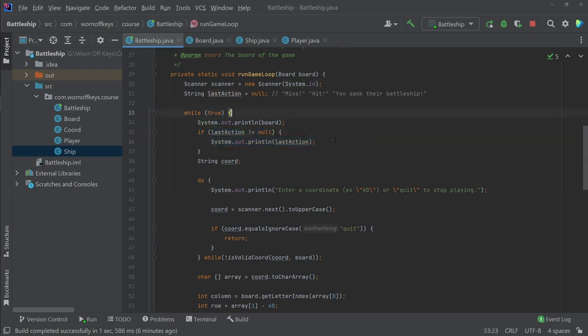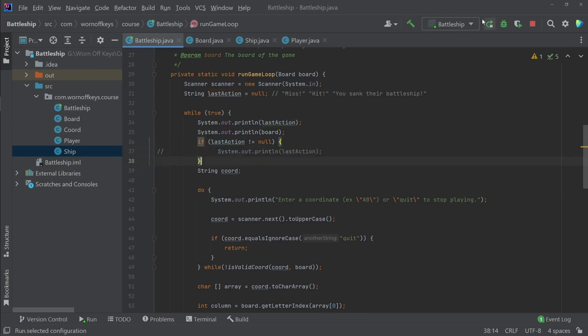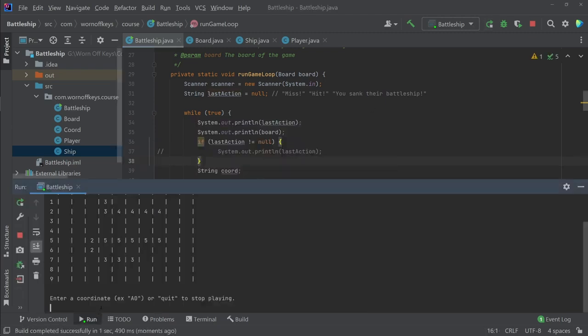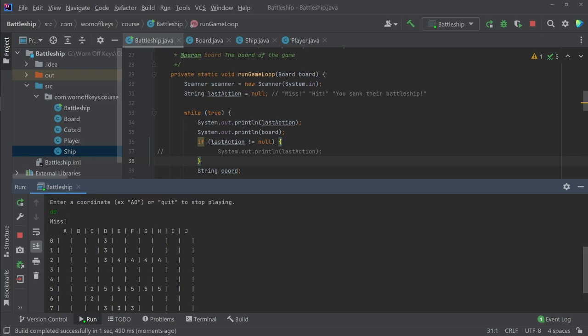For example, if I were to print this out beforehand and I were to run this, if I enter A0 for example, the board covers it up. If I scroll up, here we see the miss. So this is why we need to create the string outside of the while loop, so it is not going to be reset each time, and we can then print it out if it actually exists.